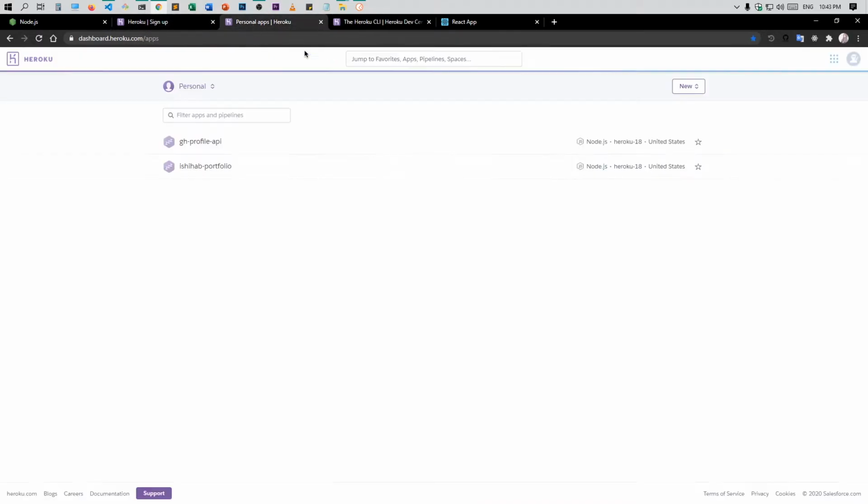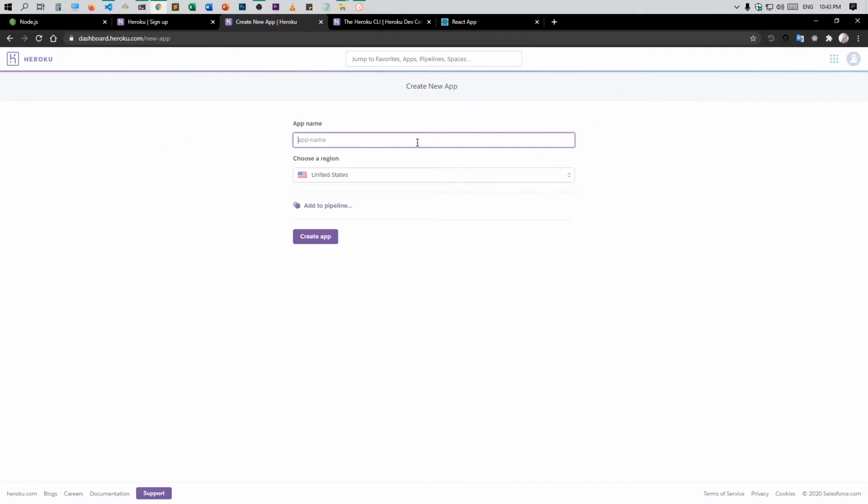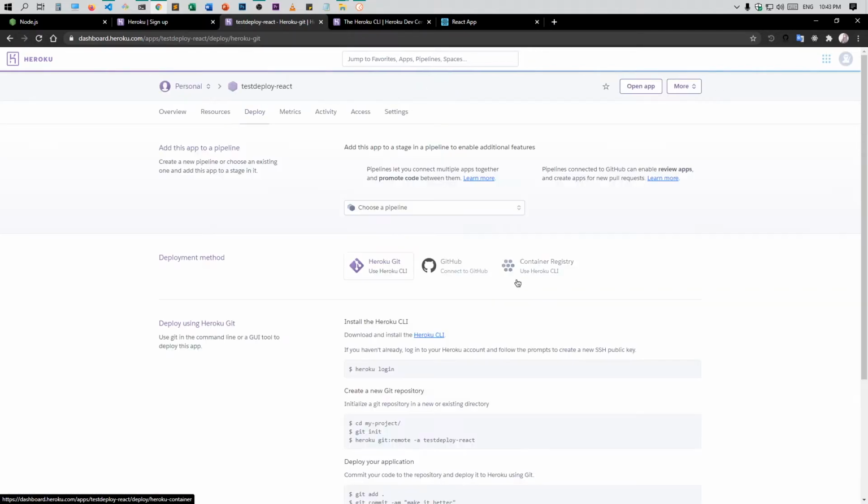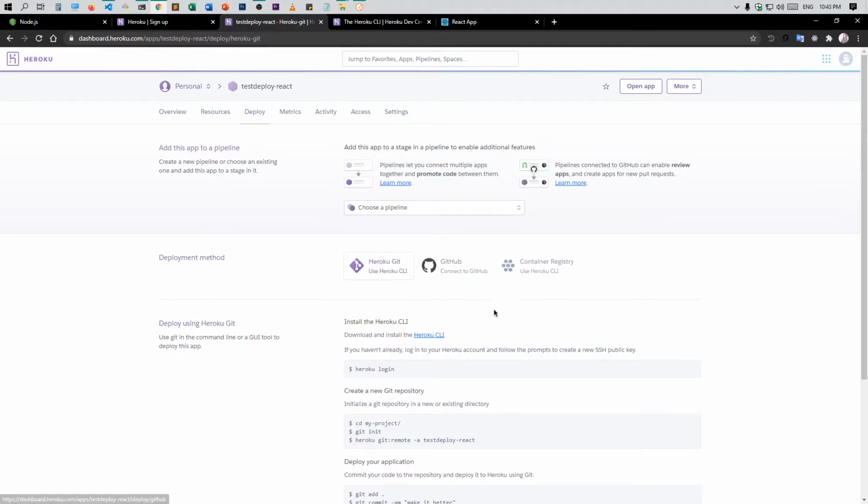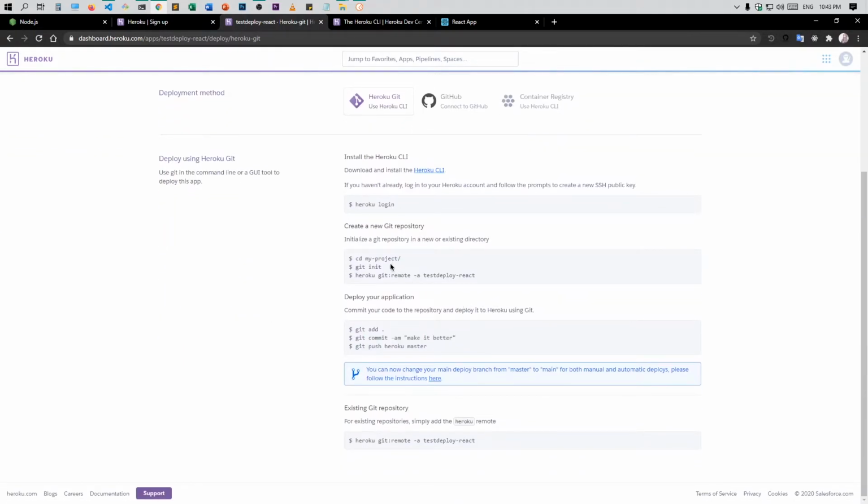Then go to your dashboard and create application. For example, test deploy. It is available here, React, and this is available. Then create app, and here we can see there are some instructions to deploy our project to the server.